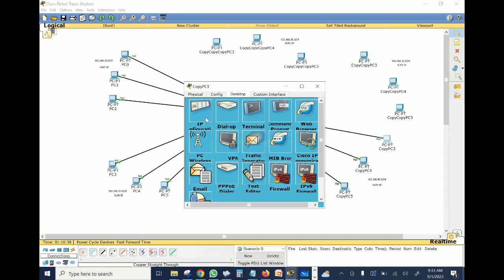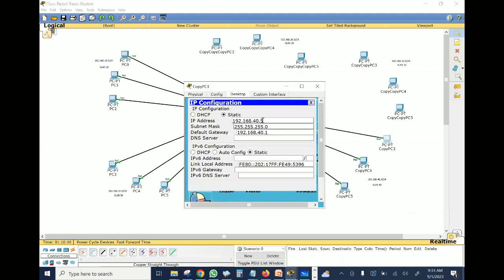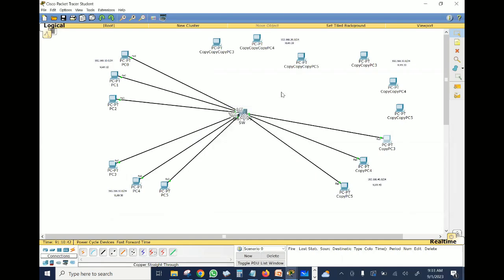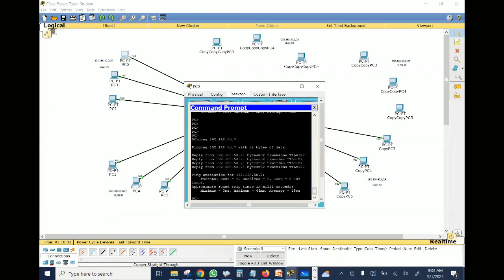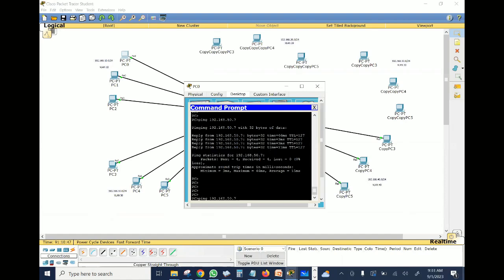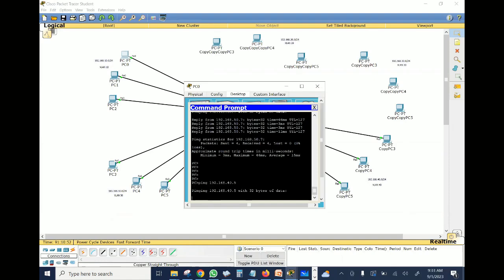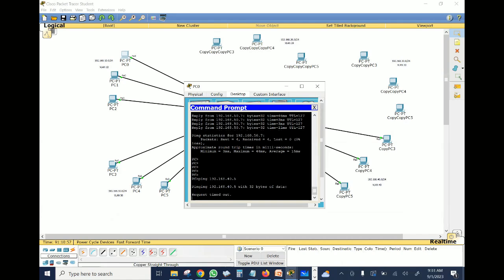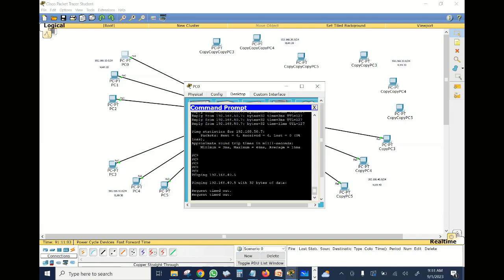This guy has his default gateway configured. It has IP address 40.5. So let's go and ping 40.5 or 50.7. Let's ping 40.5. It is not going. Why is it not going? Can you guess? Let me give you 1 minute to guess.